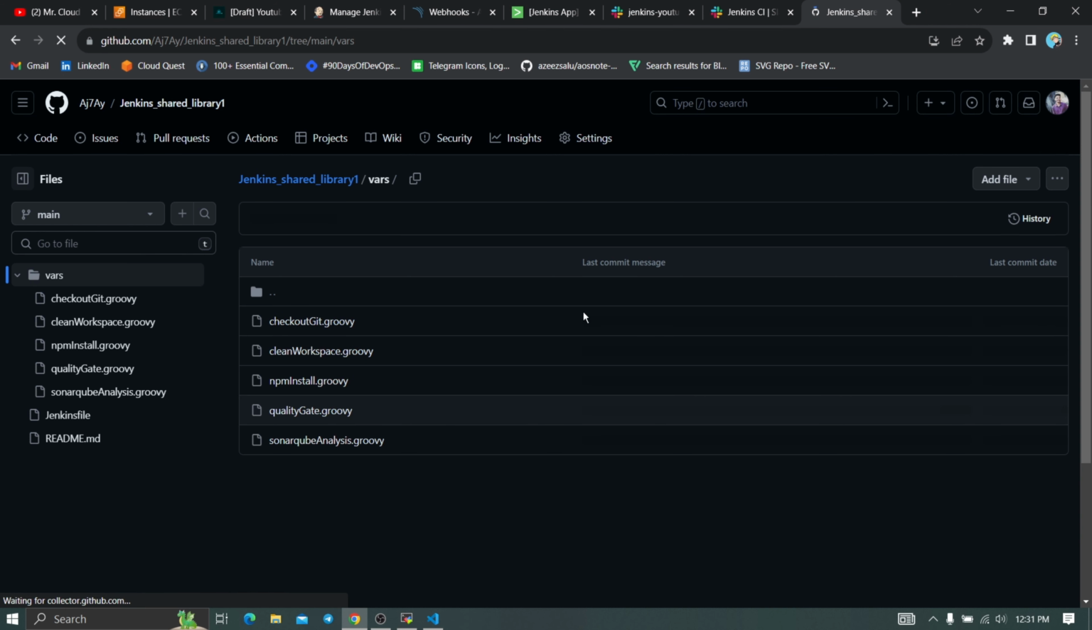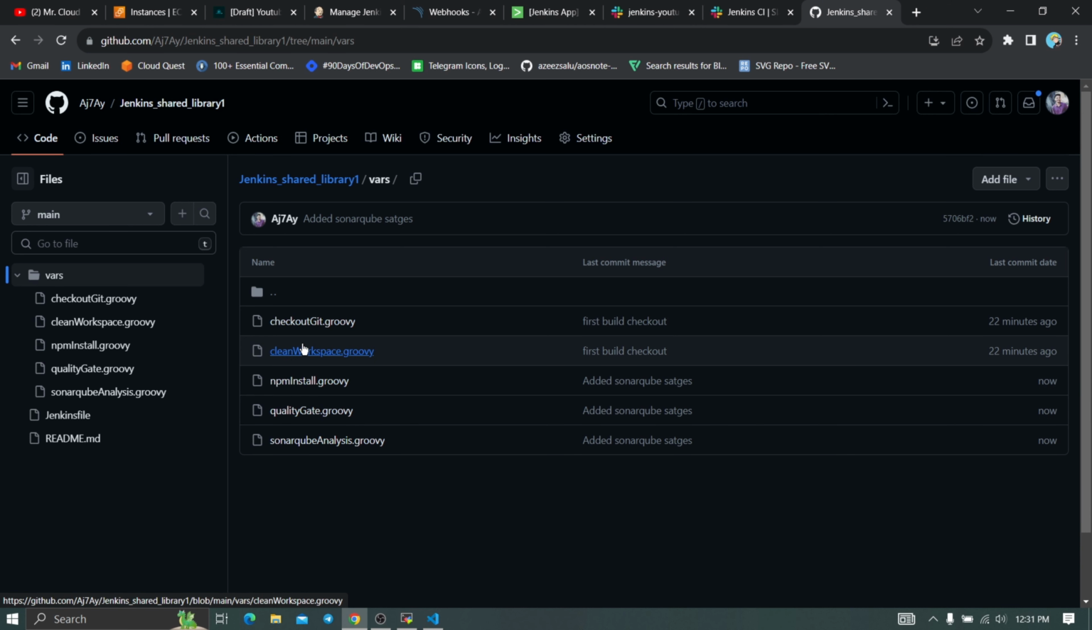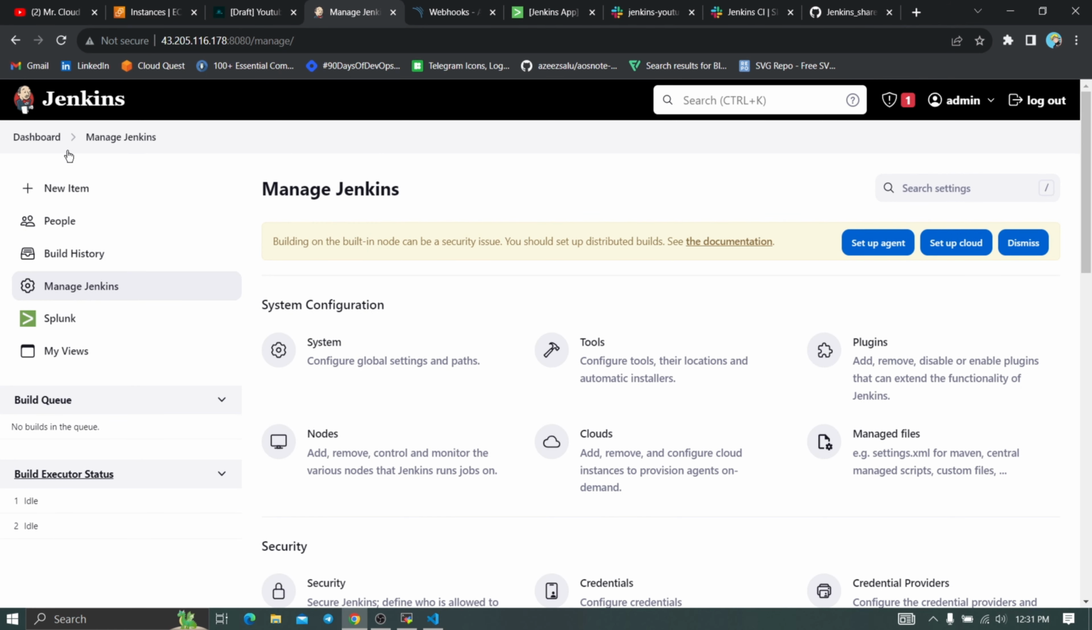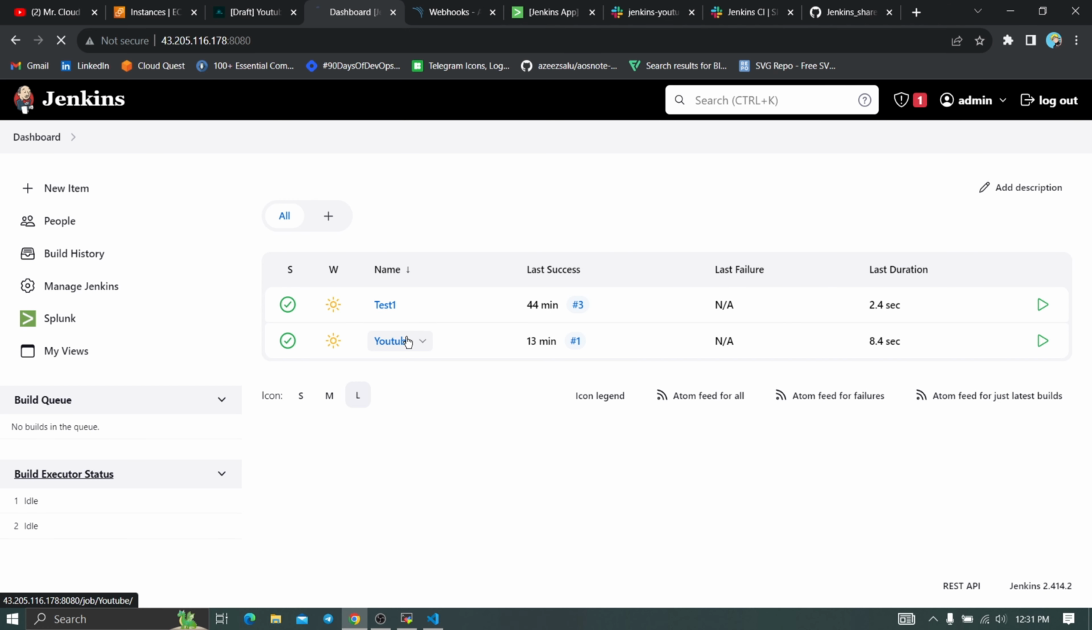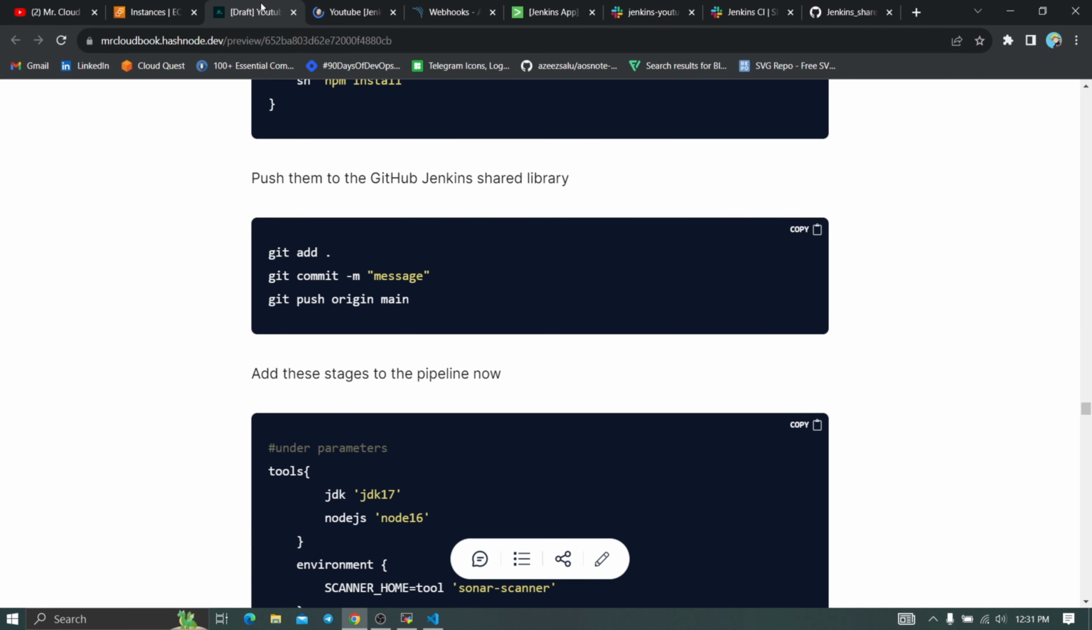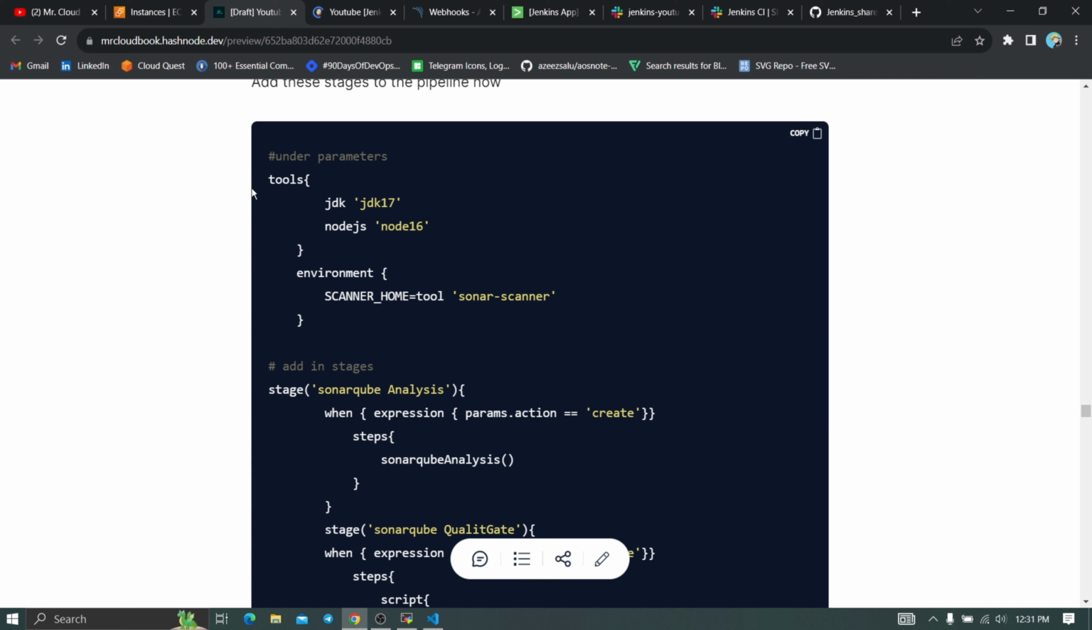Okay, you can see now we have the npm install, and you have the clean workspace, and you have to check out everything fine, and go back to your Manage Jenkins and click on dashboard here and go to the YouTube, and in the draft section, let me copy the tools here. So you know the tools command, right? We used the JDK 17 for our Java and Node 16 for our Node.js.